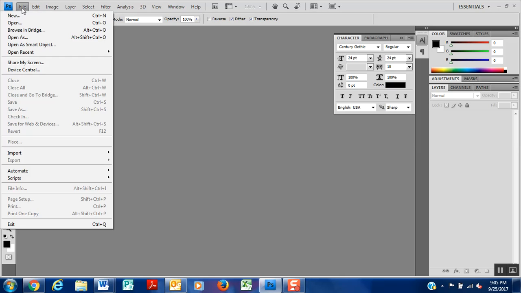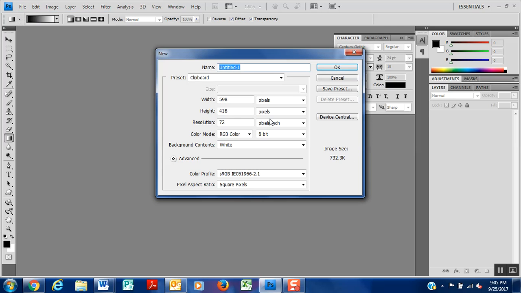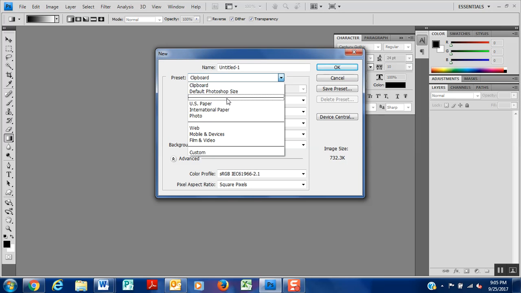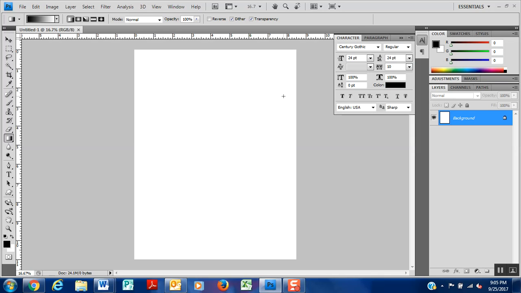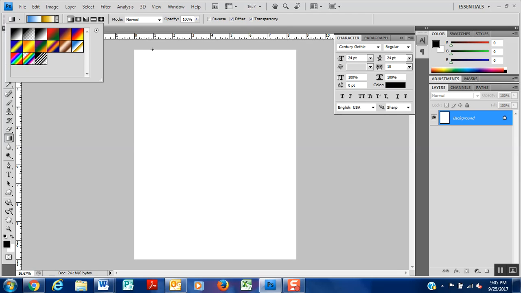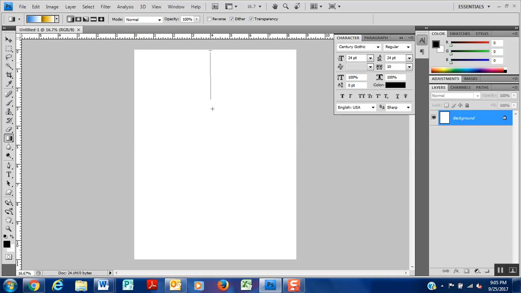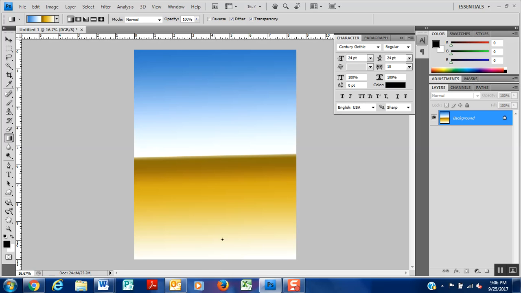First thing we're going to do is go to File and create a new document. We're going to do US paper. 8.5 by 11 is fine, and this time the background content should be white. Go ahead and click OK. What I want you to do is use either one of the gradients you already created, or you can choose a different one. I'm going to choose this one because it's the one that looks most like a sky and some land. I'm going to drop it in.